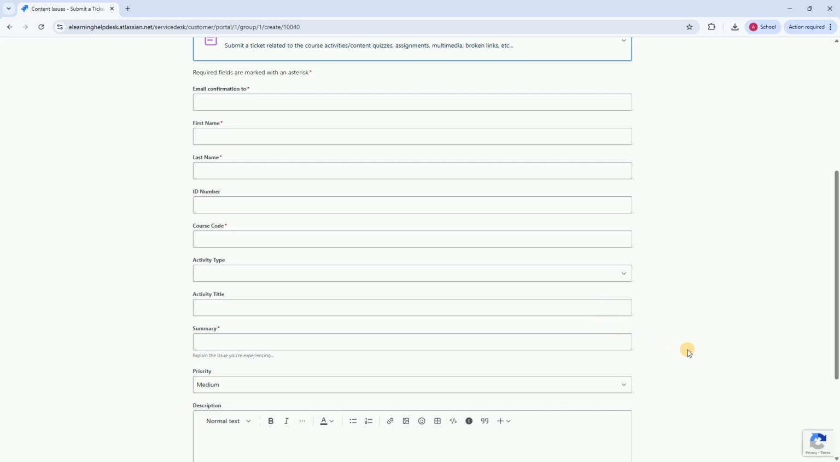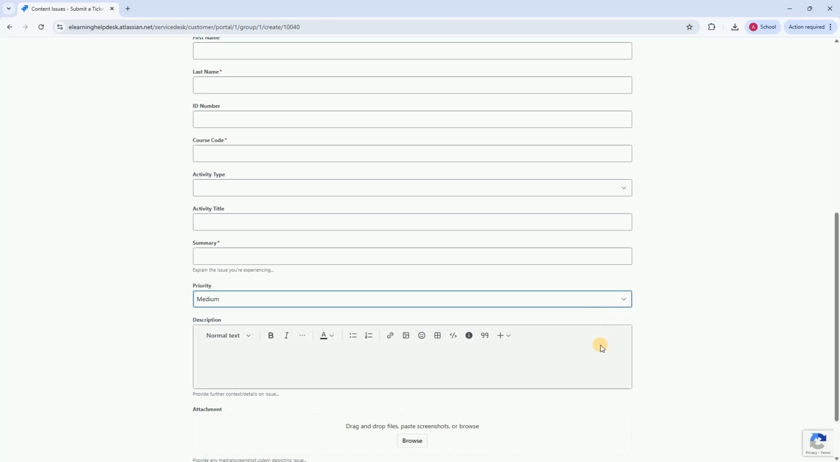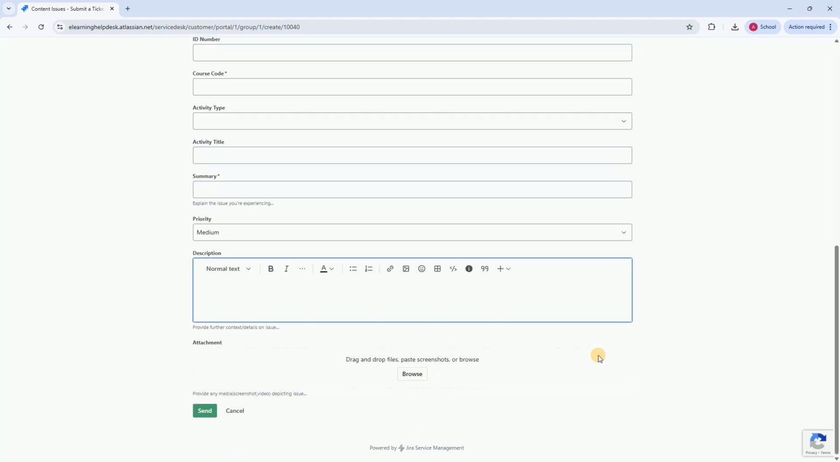You can also select the priority you wish to assign to your ticket. A description is also available if you need to provide longer details or more specific information. The attachment field provides the ability to submit pictures or documents related to the ticket.